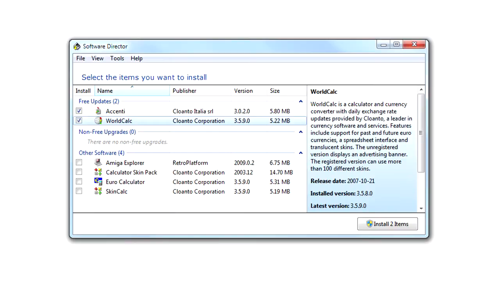So, we are reaching the end now. This is, as I said, the one we've been working on, Software Director. So you can see it's somewhat similar to Windows Update. It has only one button. It can show you free updates, non-free, meaning where you pay. Only the free ones are pre-checked by default. So when you see this normally, you just click the big button.